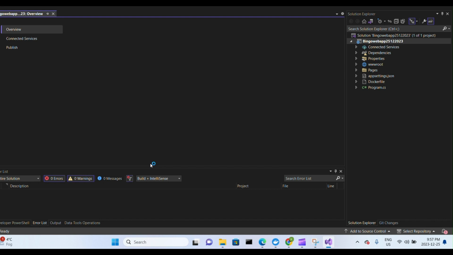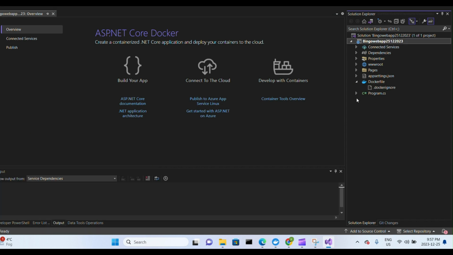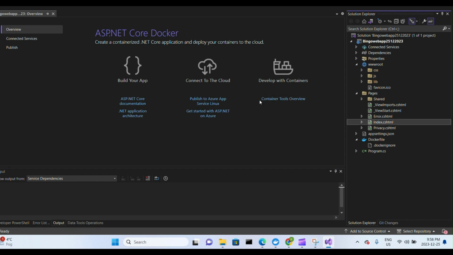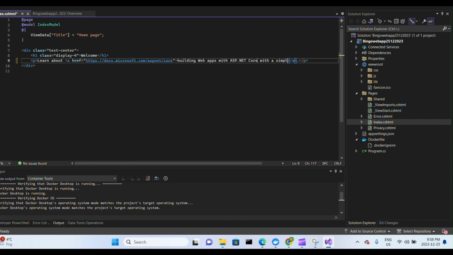Now we have created our application, and because we selected enable Docker, you're getting a Dockerfile here as well. The next step is to make some changes. Let's go back to our pages. Let's say we change something in the index.html. So let's say we change some code here.